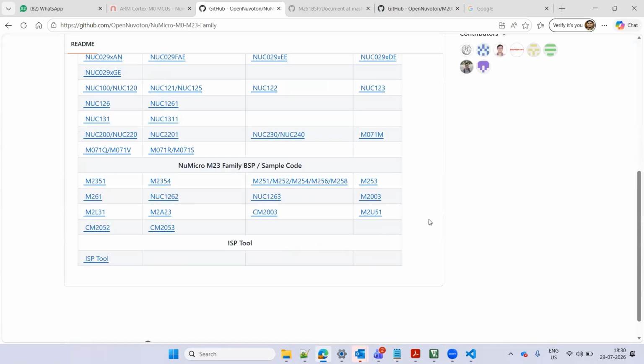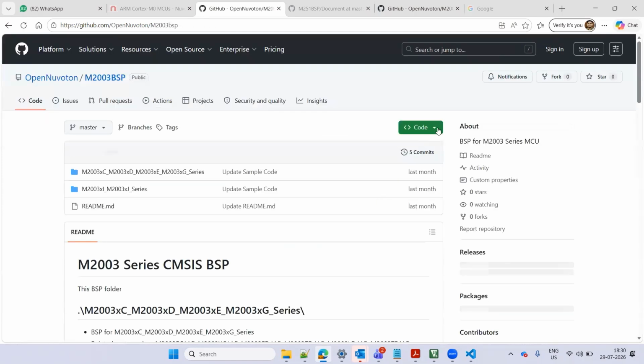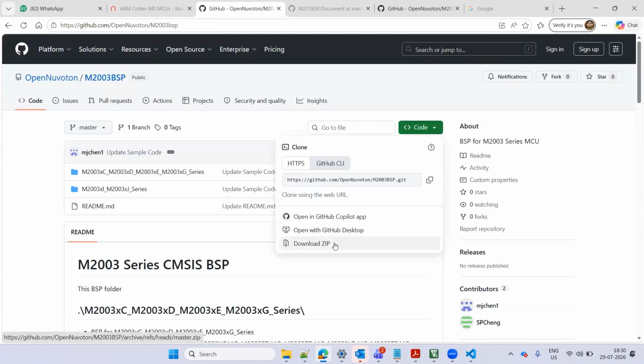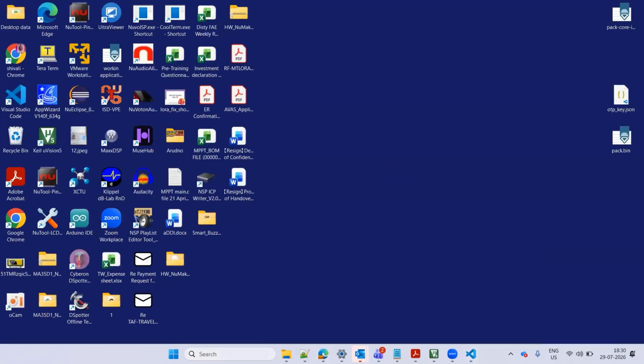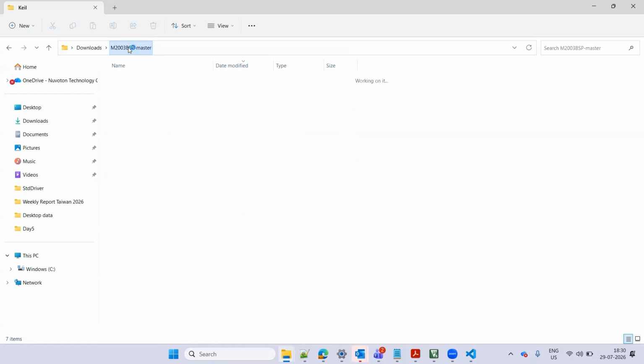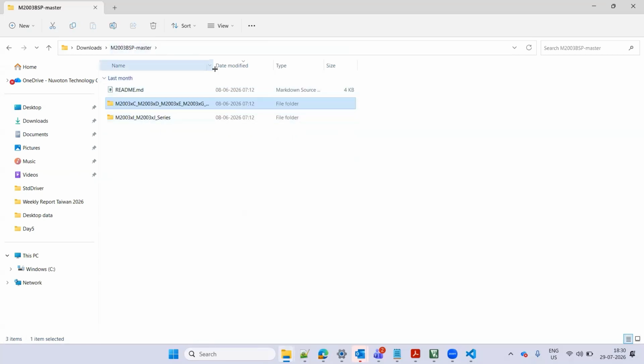If you go down, you can see the M2003 microcontroller family, and you can select it and download the BSP code. I have already downloaded this BSP code earlier in my download folder. Now I am going to open the download folder, and you can see here the M2003 BSP code.